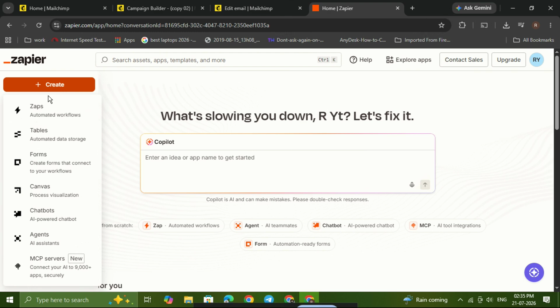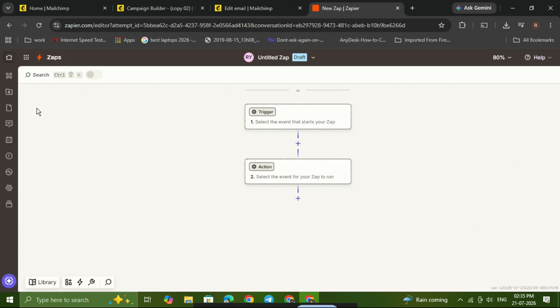Next, click on Zaps. A Zap is Zapier's name for an automated workflow. This workflow will act like the bridge between Salesforce and MailChimp. After that, you'll be taken into the Zap editor, where the setup really begins.